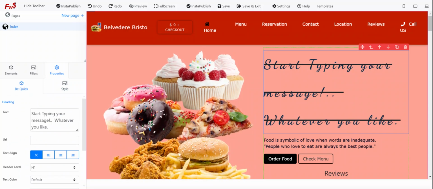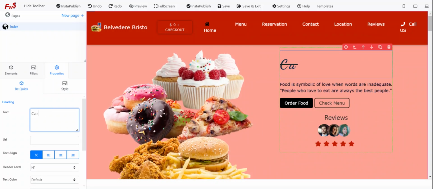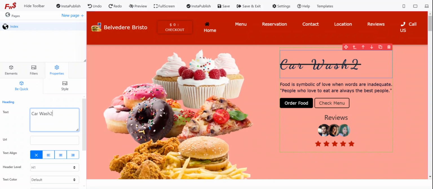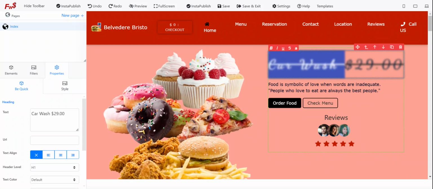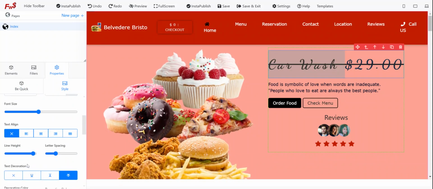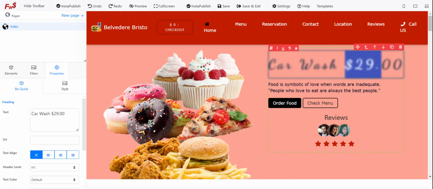Just to give you a quick example, let's say we have car wash, right? Car wash, $29. Okay, you don't want the whole thing to be like that. So you could go here and remove that. Unfortunately, you cannot do parts of the text. It'll apply to the whole thing.